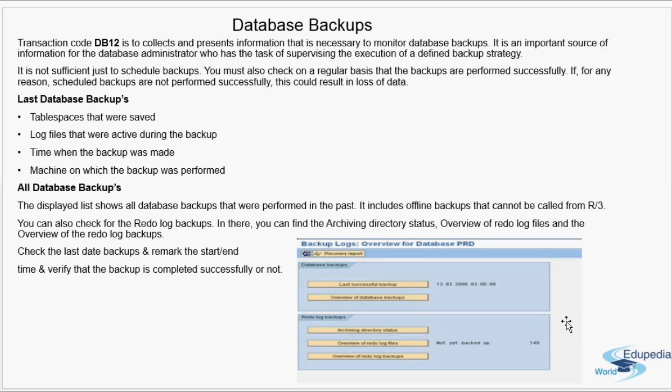In general, how many database related transactions have we discussed? We have discussed ST04, the entire database monitor transaction, which is very useful in performance tuning and troubleshooting of various database issues. Then DB02, the database size statistics, and this one is DB12.